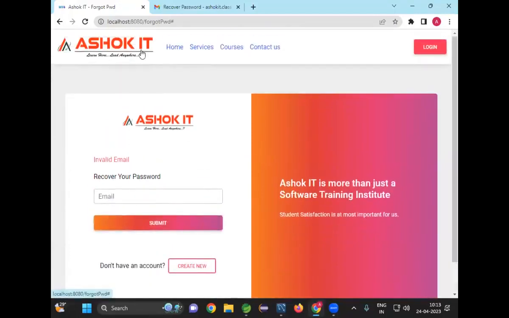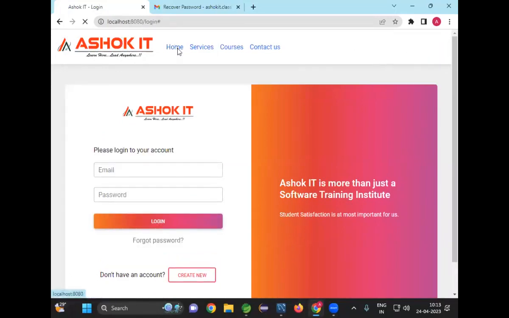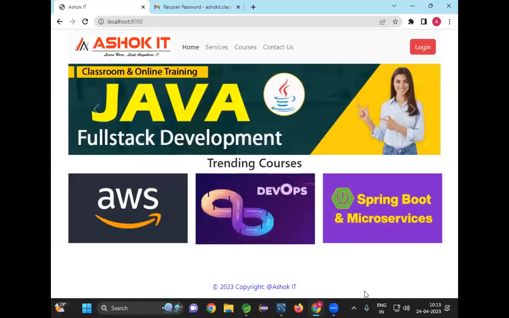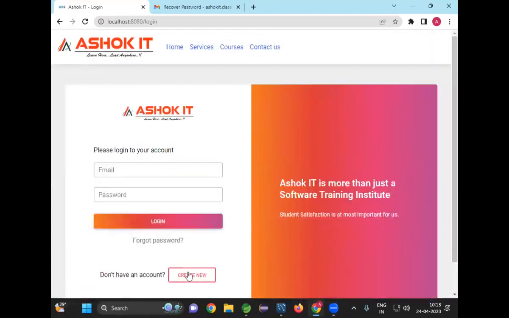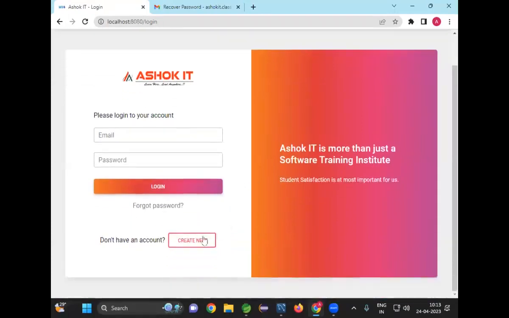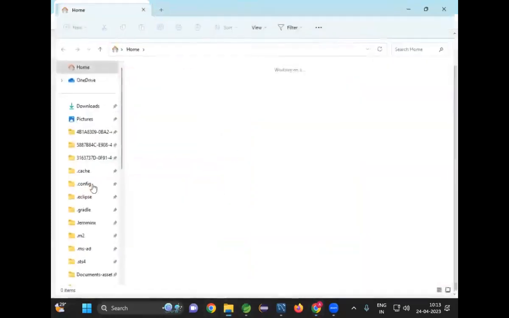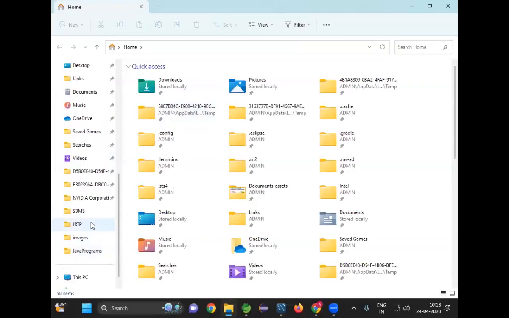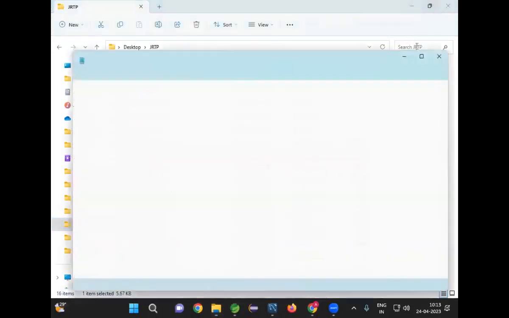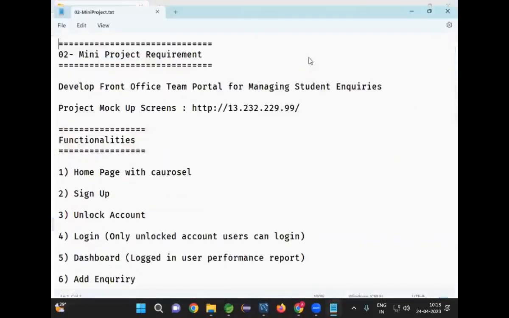So with this, we completed user management in our project. So what functionalities are included in the user management? User sign up is available. User unlock account available. User login available. User forgot password is also available. Good. Fine. Any questions, anyone, as of now?